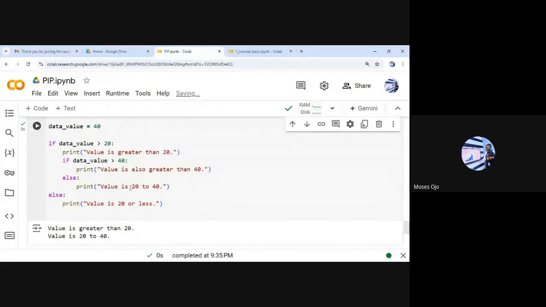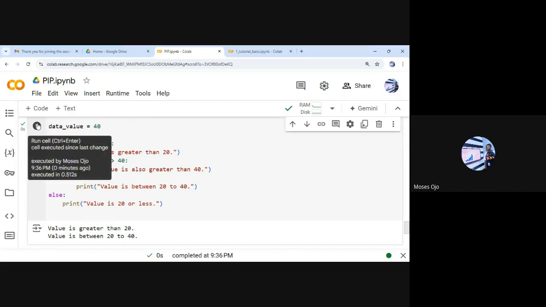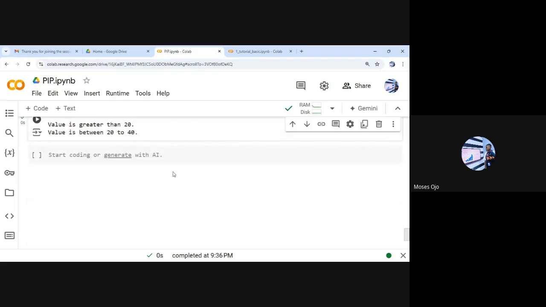This one should be, value is between 20 and 40. So let me run this again. Value is between 20 to 40.